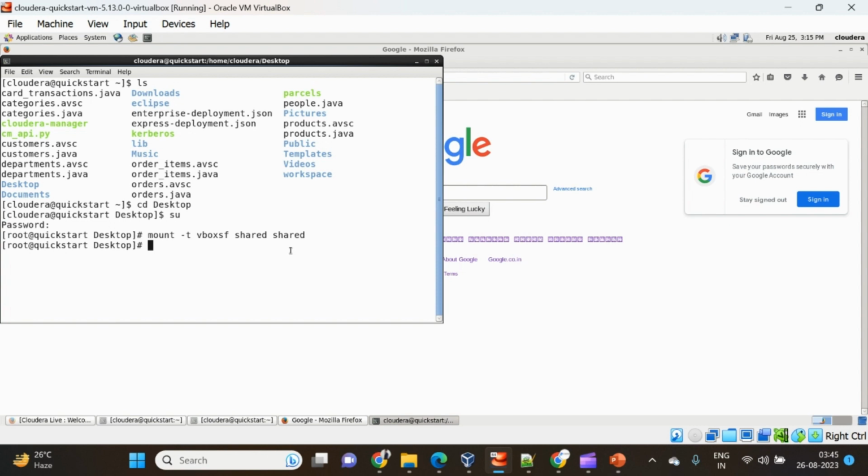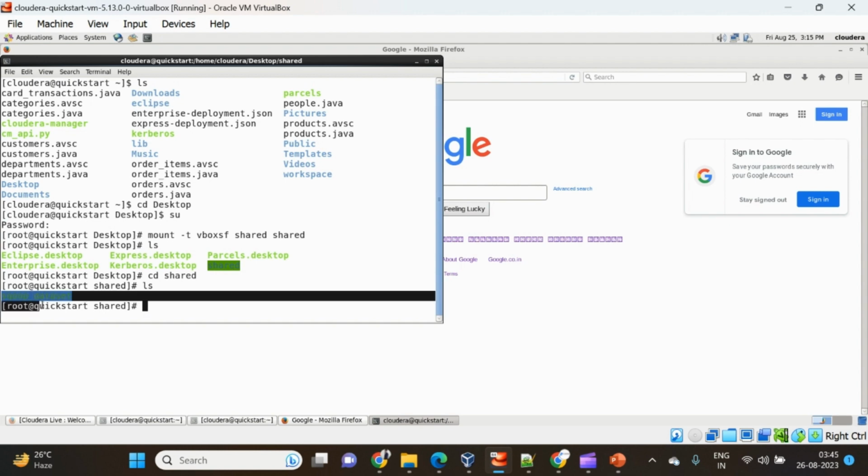Both are synced. Let me check. Now see, earlier it was not green, it was not highlighted. Now it is highlighted. This shows that this folder is synced with the local file system. Now we'll go inside that folder with cd shared. We are in the shared folder now. Now ls, and you can see the Sqoop data set.